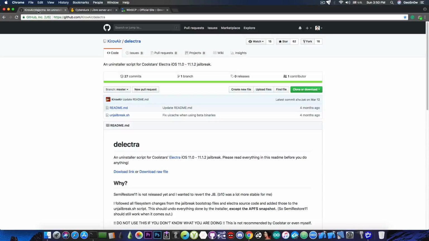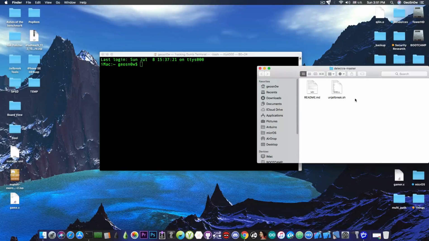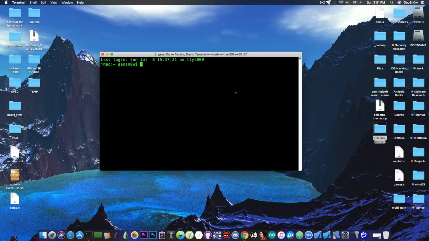Now we need to download this in here, called Delectra, created by this developer, and it's available for free on GitHub. It was intended normally for the previous version of Electra for iOS 11.1.2, but it does work for 11.3.x. So you need to press clone or download in here. It will download, and I have it in here, the Electra master, and this is what you need to put on the phone. This is not on the phone by default, so we will have to do it ourselves.